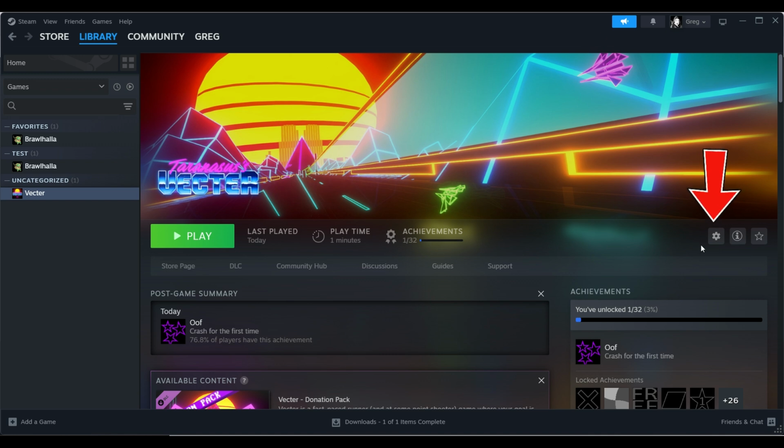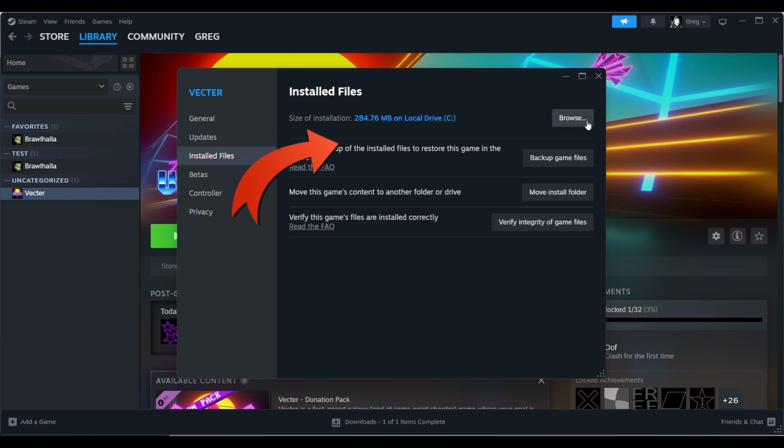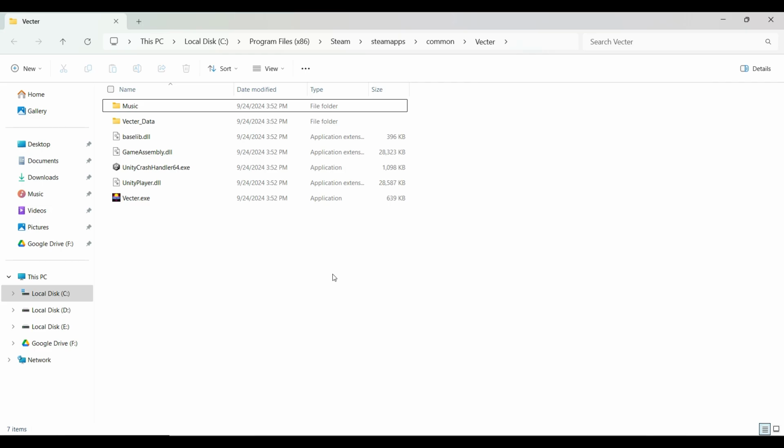Now this right here is the game. I'm going to go to Settings right here, and from here Properties. Likewise, I'm going to go to Updates here. Likewise, from here I'm going to go to the section called Installed Files. I'm going to click on it, and from here I'm going to go to the installation folder. I'm going to hit Browse right now, and guys, this is it.